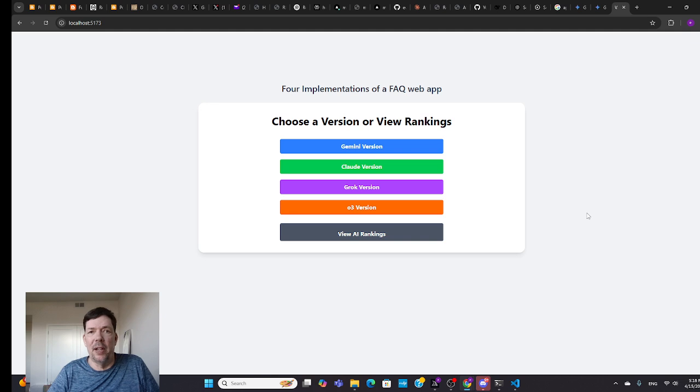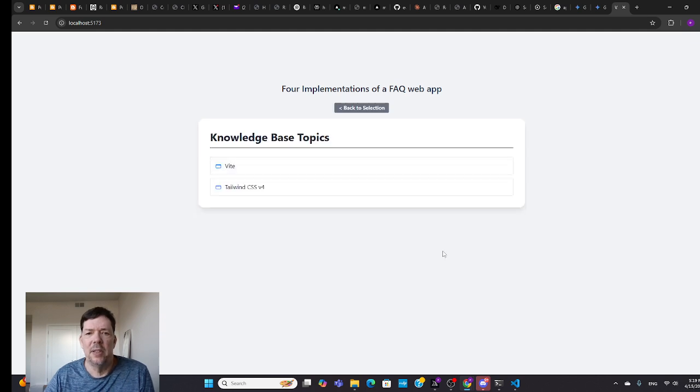Now, this was a really fun app that I worked on. I gave the AIs the same requirements document for an app, and I will show the app that they designed. And here's the Gemini. So what the app is, it's a FAQ app, and the topic was Vite and Tailwind, which is what I used to do this app.